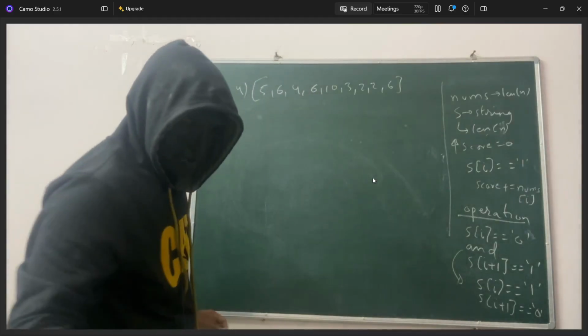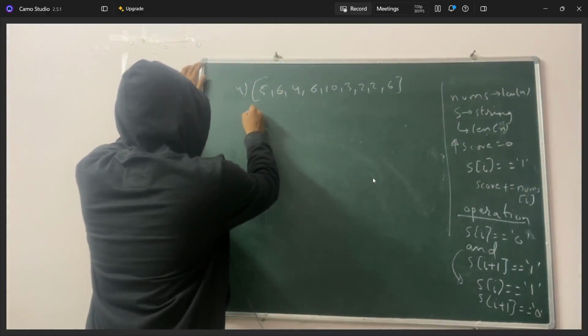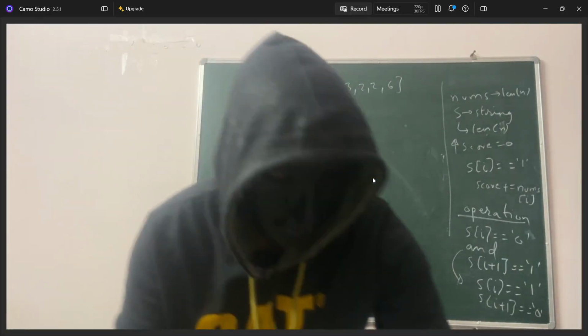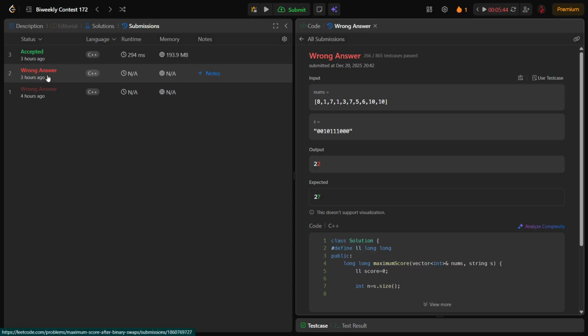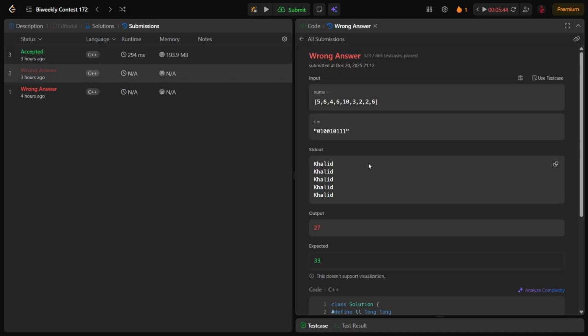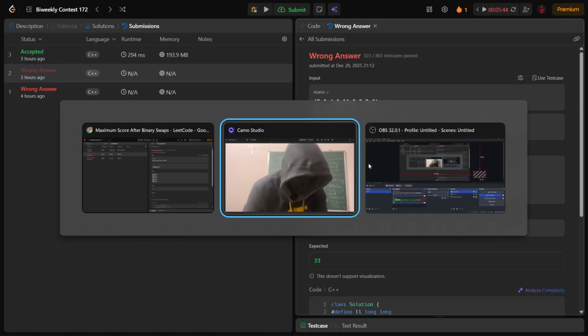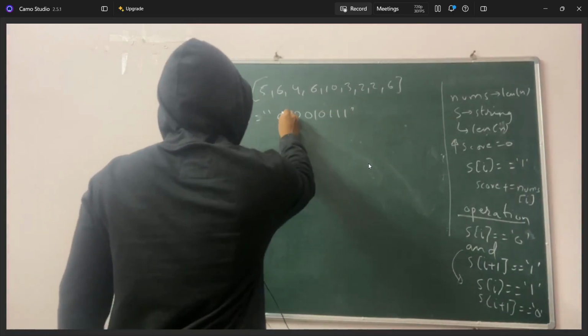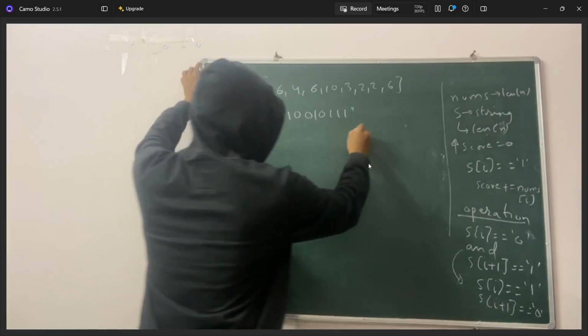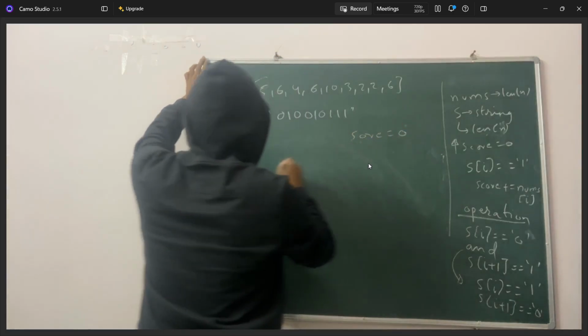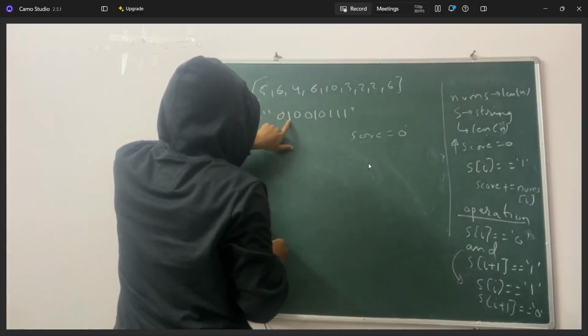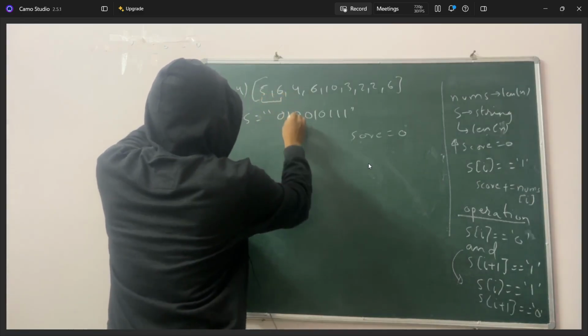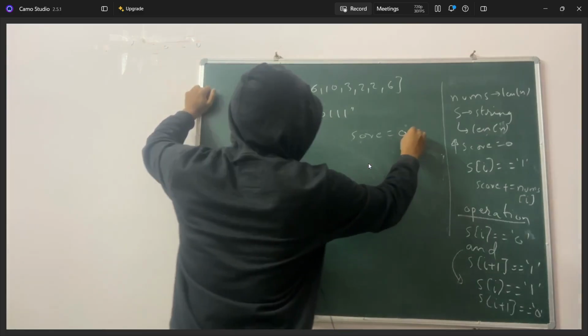Now let's try to take this example, and its S is what? Its S is 0 1 0 0 1 0 triple 1. So yeah, let's see. Initially your score is 0, so we have 1, so it can move to these two positions. So let r1 is here only, so you are adding 6 to the score.